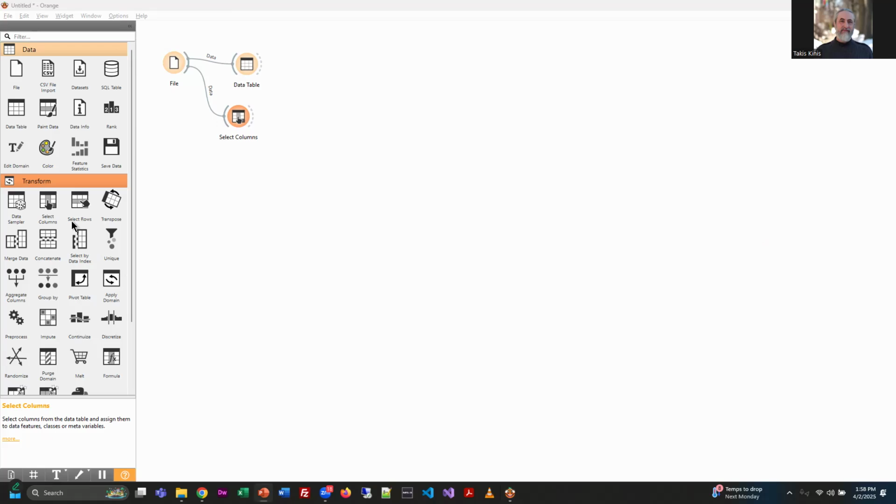I'm going to go ahead and close that window, by the way. You can see the data sampler is in the transform area also. And I'm following the diagram that they have on slide 107 at this point. So I'm going to connect the select columns to the data sampler.